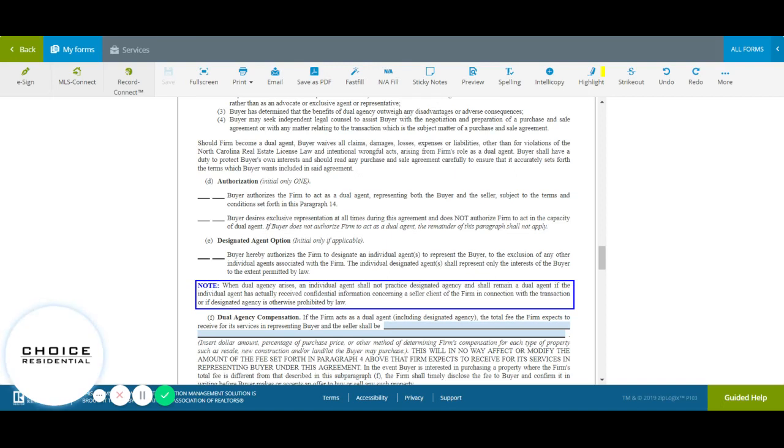Hey guys, I wanted to chat real quickly about designated dual agency. So I know that a lot of agents have come from firms where they did not practice designated agency, or even if they did, maybe this hasn't come up much in your career. So I wanted to touch on it real quick.